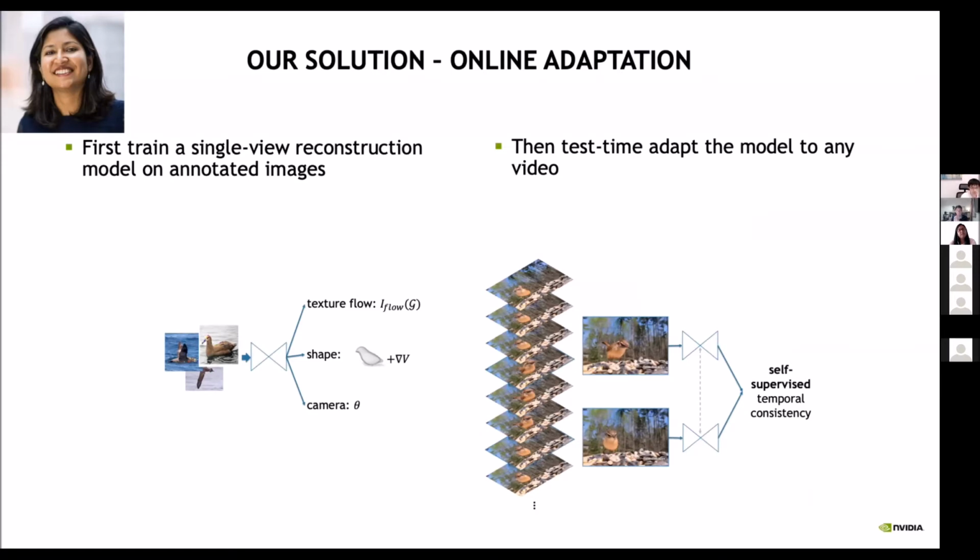In this work, we propose an online adaptation approach as a solution. We first train a single view reconstruction network using a group of annotated images. During testing, we fine-tune the network to let it adapt to a specific video. Online adaptation is also called test time training. The benefit and the difficulty here is that we do not have any labels on the test data, which is in our case the testing video. So we need to figure out effective self-supervised objectives that we can improve the network with during test time training.